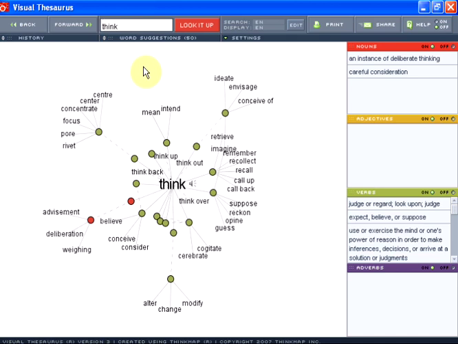And those are the basics of the Visual Thesaurus. If you want to learn more about how to use the Visual Thesaurus, please check out our other training videos.